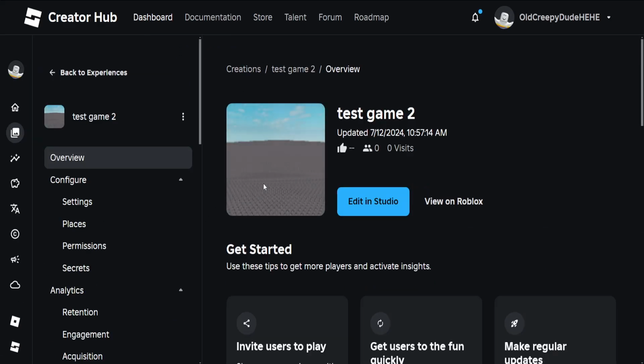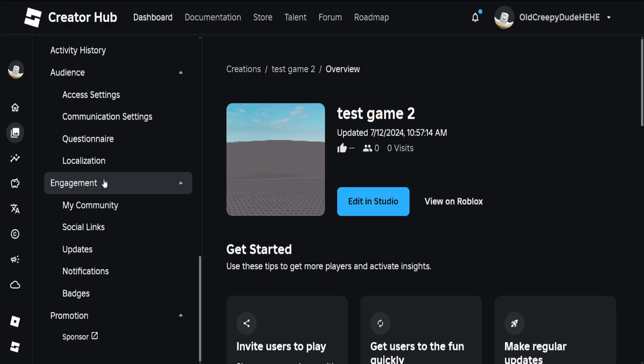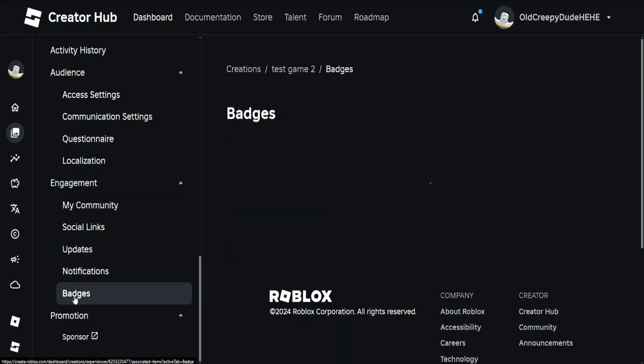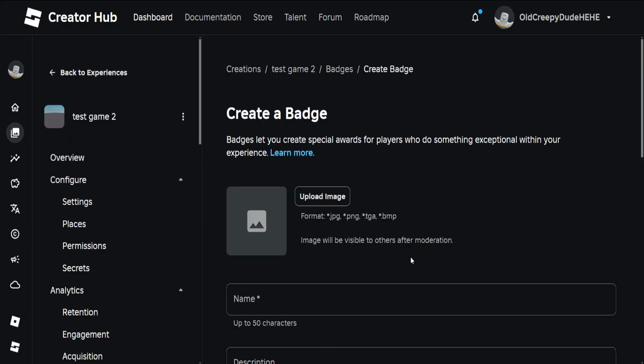just left click on it, and now right here from the left hand side we want to scroll down until we see engagement and badges. Just click on badges. If you haven't created any badges yet, click on create a badge.